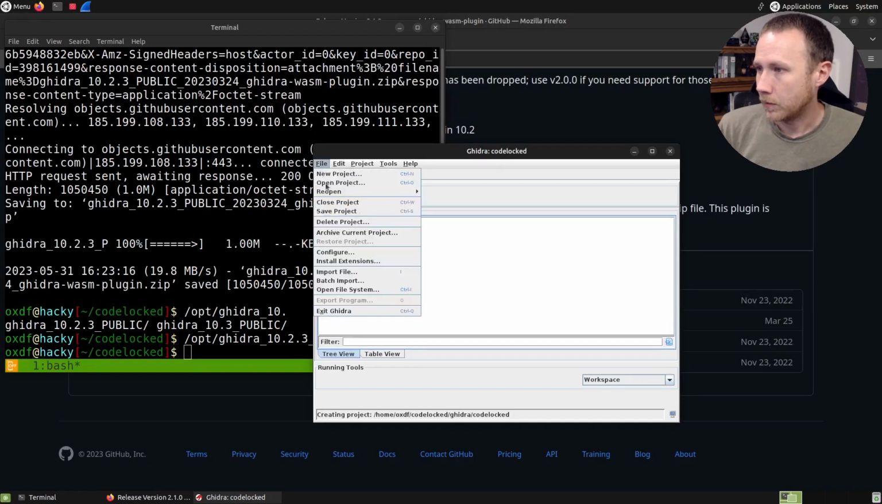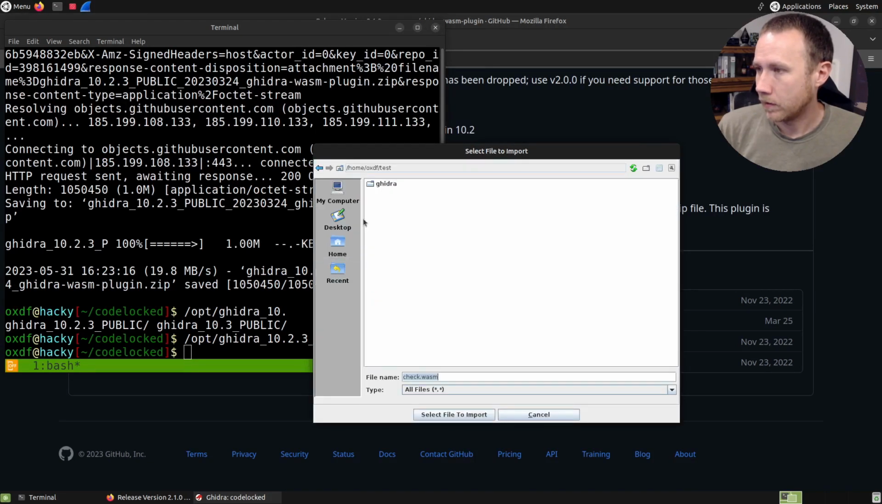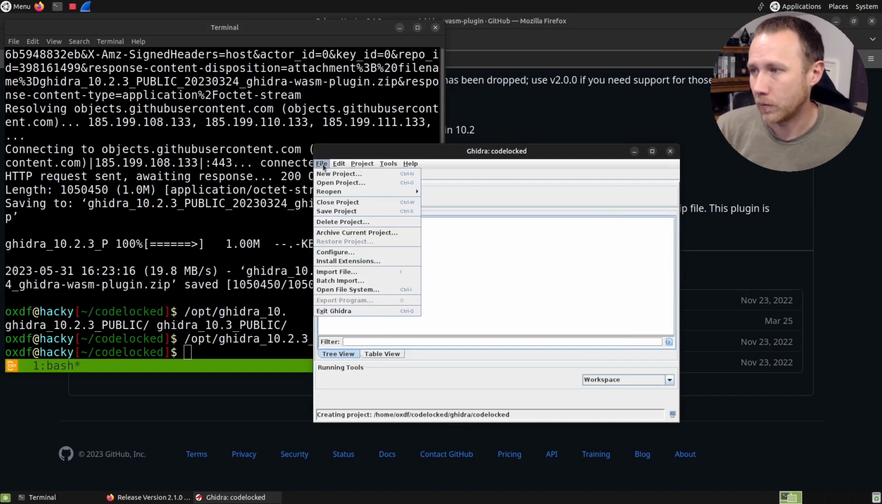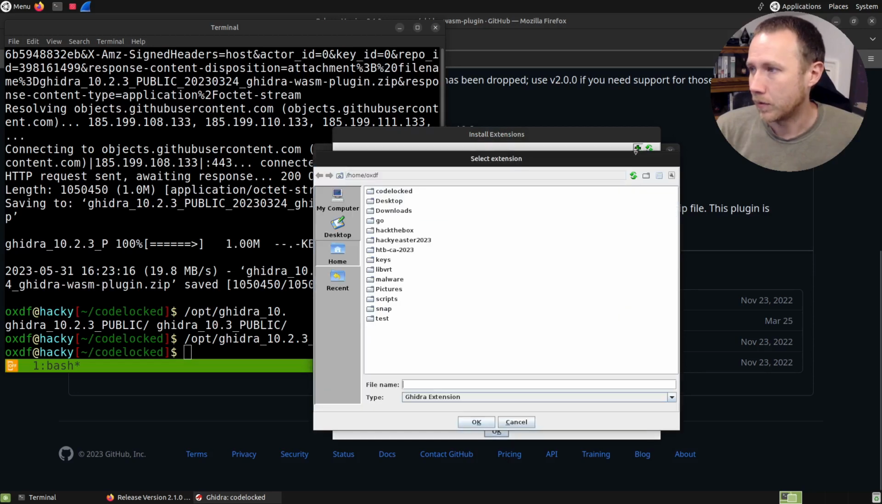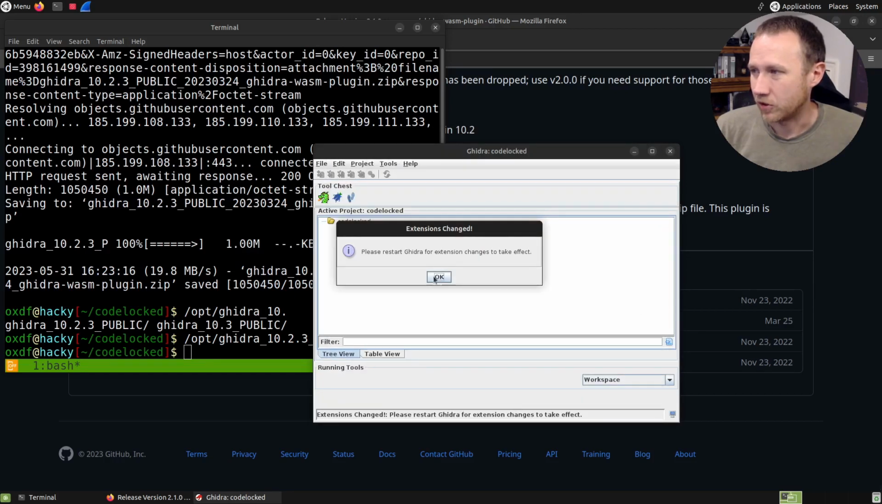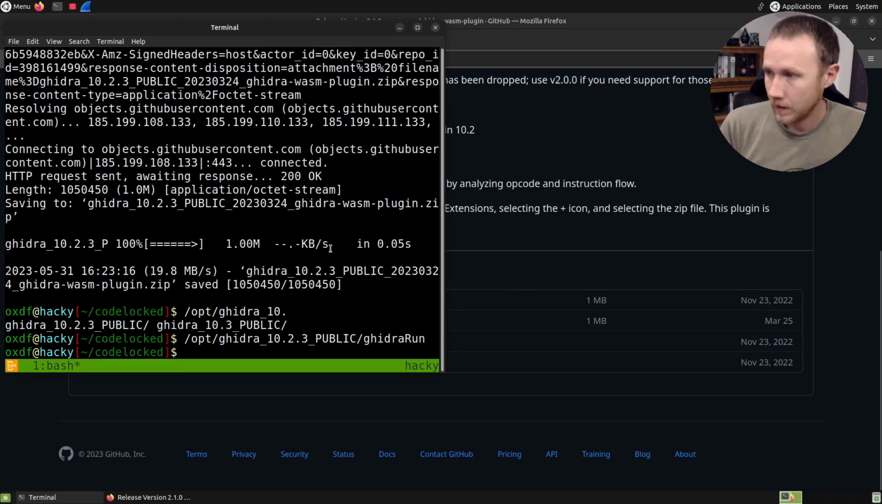And now we will import file check.wasm. You can see it says raw binary. That's because I've not yet installed the plugin, so there is no option for WASM. So we'll cancel that and we will come over here to install extensions. We'll hit this, CodeLocked, there is our zip. Now it's installed and it says restart to take effect. So we'll do that and we'll run again.